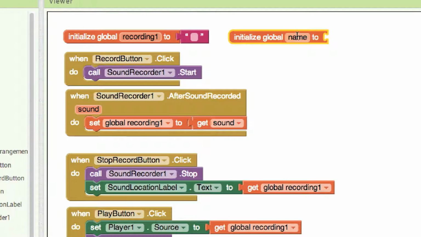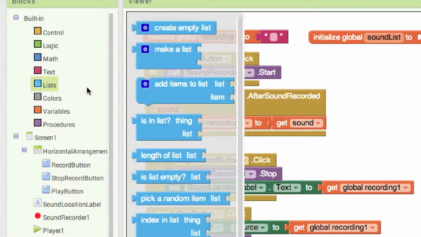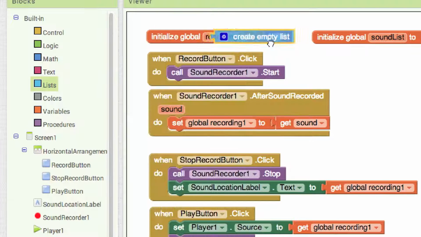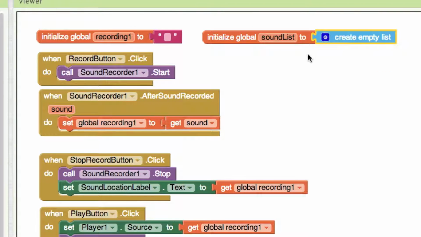A list. Well, first let's give it a name, because you may know I have a tendency when I'm doing these tutorials to forget to do that. Now it's called sound list. And then to create a list, let's click on the lists over here. You can see create an empty list. Well, I don't have any sounds whenever the app first starts up, so that's what I want to do. You could also do make a list if you want to put other sounds inside of there.